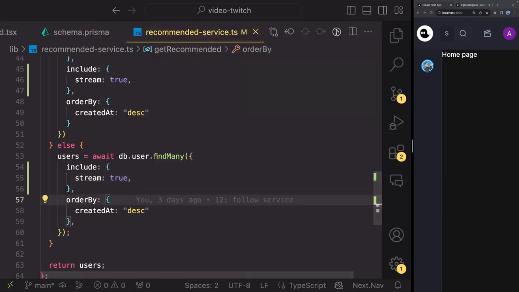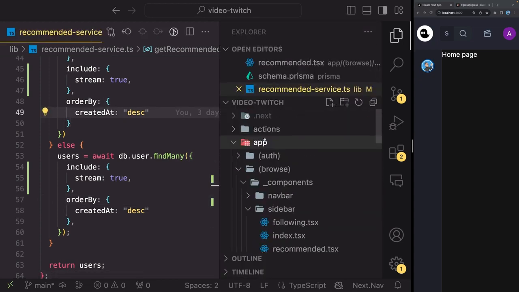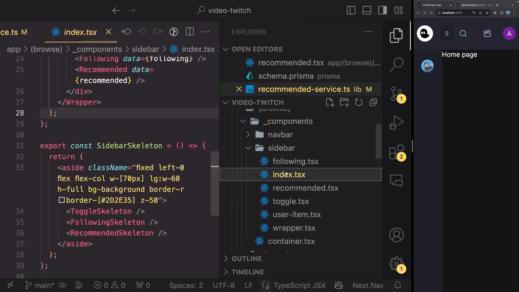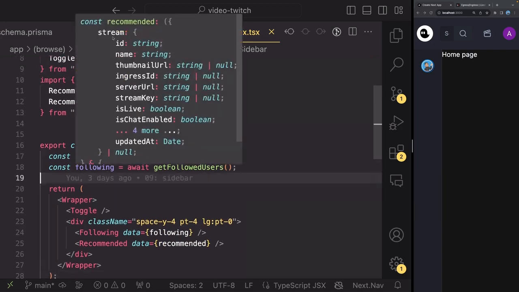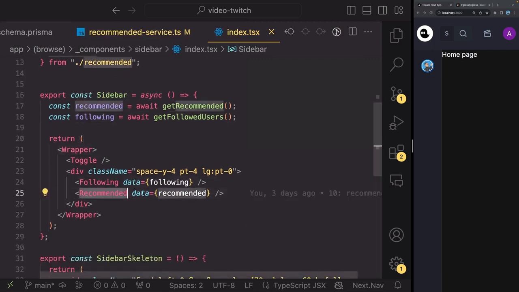And now I want to go back inside of the recommended component, so inside of the app browse components sidebar. And if you take a look at my index here, now we're loading the recommended here. What you're going to see is that we now have the stream model inside, which means we have to modify our data prop for the recommended component.